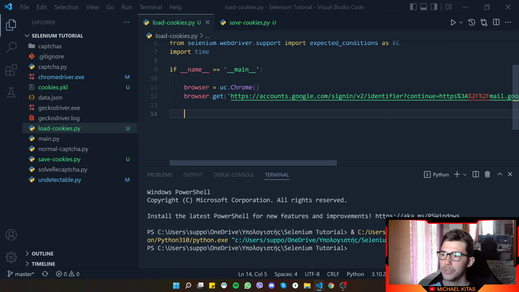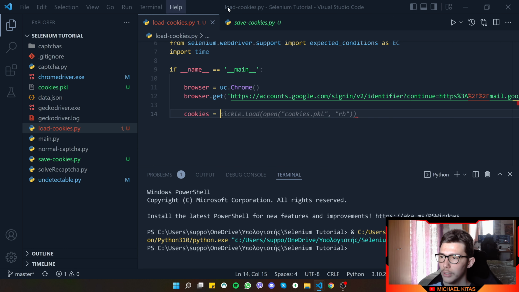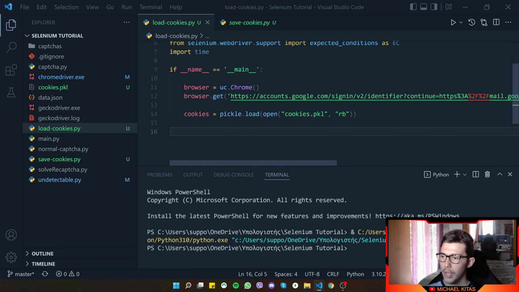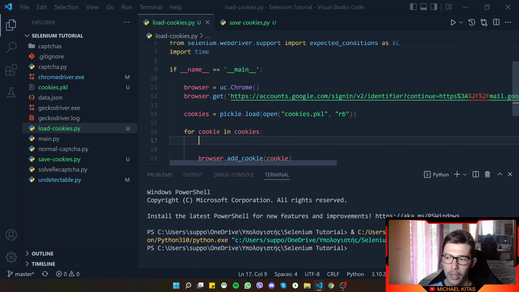Now to load those cookies, after we go to that page, what we can say is cookies equal, and then we can load the cookies using the pickle library, and we can have a for loop for each cookie in cookies, and we will add the cookie to the browser. But before we do that, we have to make a few adjustments to each cookie.